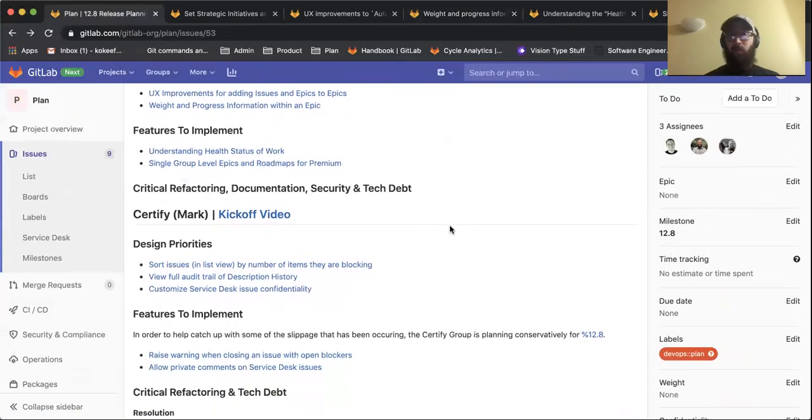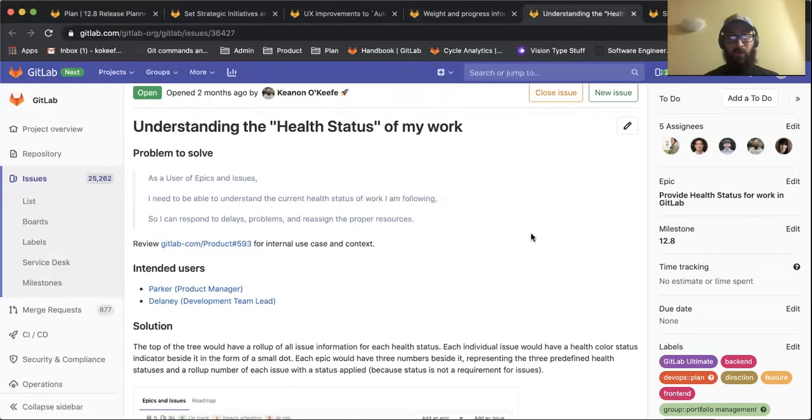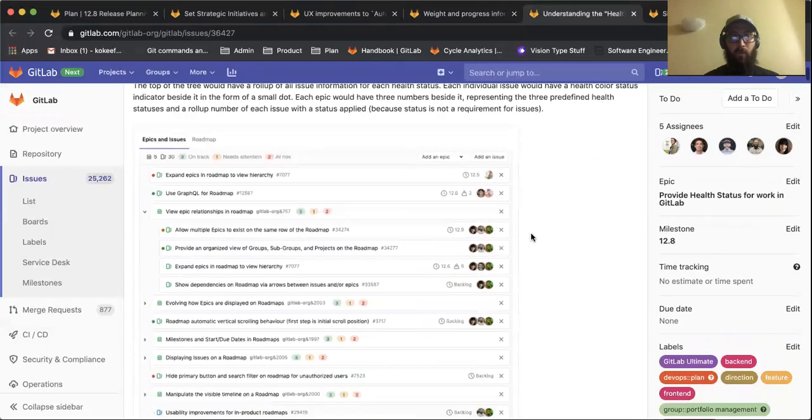And as far as features that we're hoping to implement in this milestone or make significant progress against, one of the ones that I've found very interesting and I'm really excited for us to move forward with is understanding the health status. Many people would call it risk status of work inside of the GitLab tool. What this is going to enable you to do is mark an issue as on track, everything's going good, something that needs attention while not in danger, something we should talk about, or something that's at risk. If action is not taken, this will miss the mark.